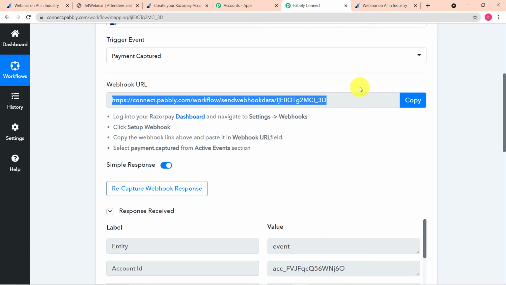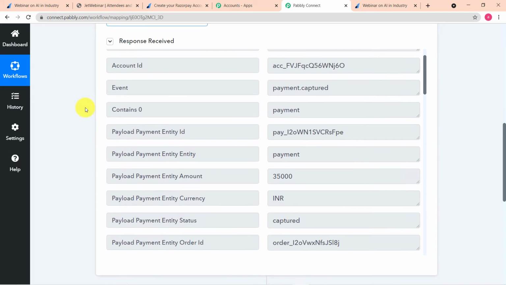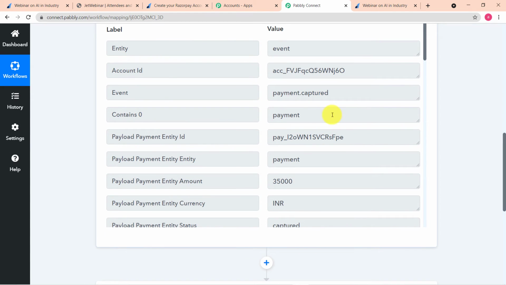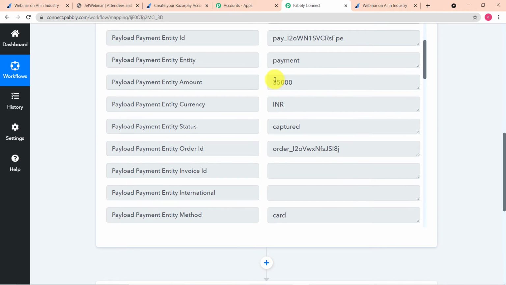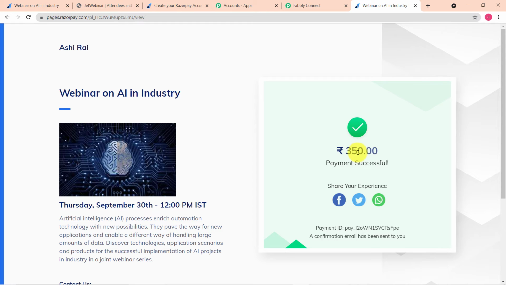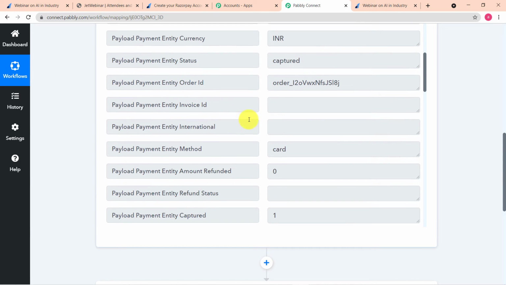Alright, now let's check in Pabbly Connect if it has captured something. You can see the data is captured here. It is showing payment.captured and the amount as 35,000. It is showing this amount, but the actual amount is 350.00. Actually, Pabbly Connect does not capture decimal points, so it takes only integers, so it is showing like this, but do not worry about it.